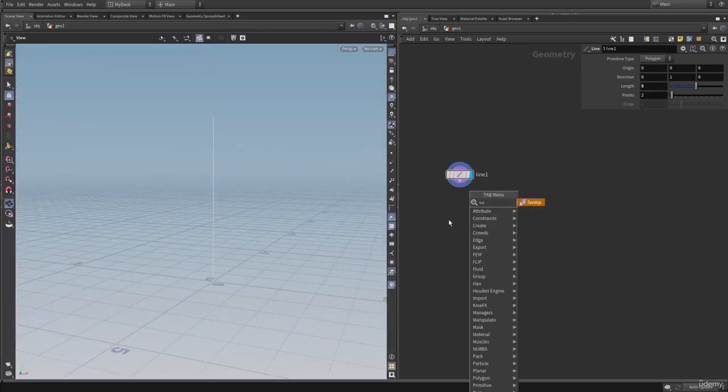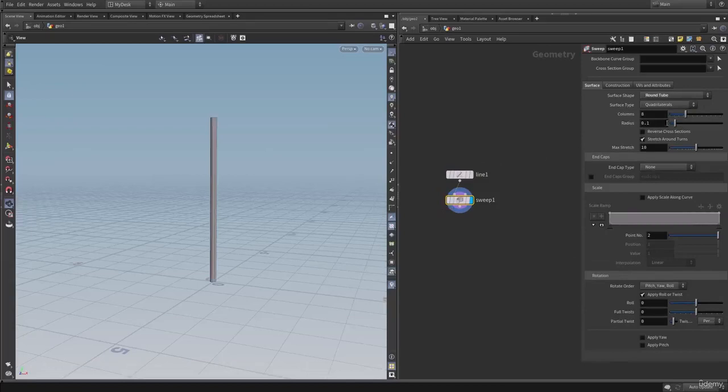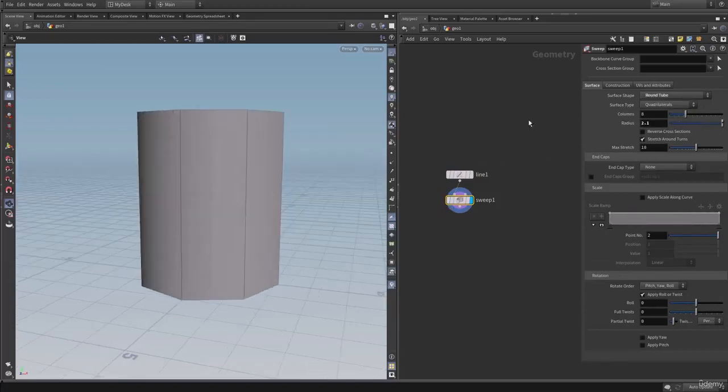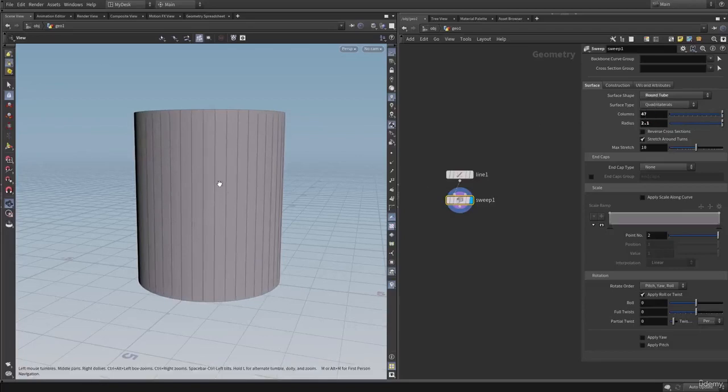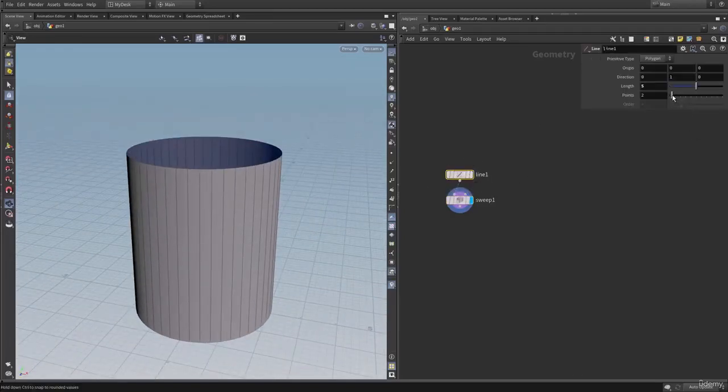And let's add a sweep node to give it thickness. Let's change this to round tube, and let's increase its radius, and let's add some columns for a smoother shape. And let's go back onto the line and add some points to add height segments.